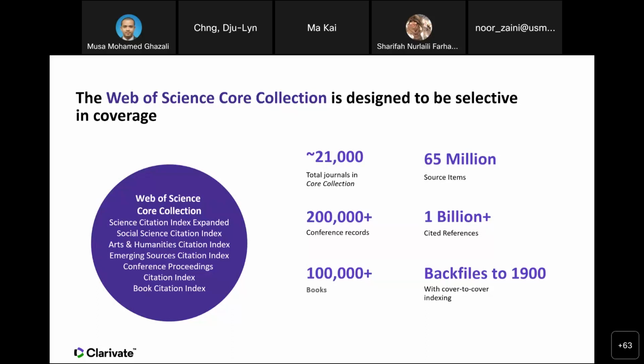Okay, so the Web of Science core collection includes 4 journal indexes. So we have the Science, Social Science, Arts and Humanities, and Emerging Sources Citation Index, and also conference proceedings and books. Okay, so all in all, these are the content that you are potentially accessing. So almost 21,000 plus journals, 200 plus thousand conferences, and over 100,000 books potentially.